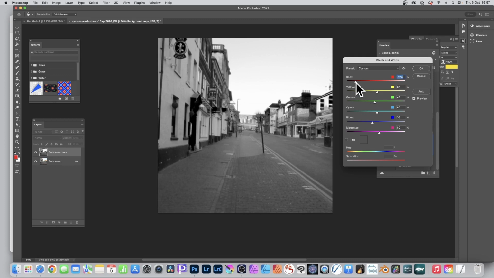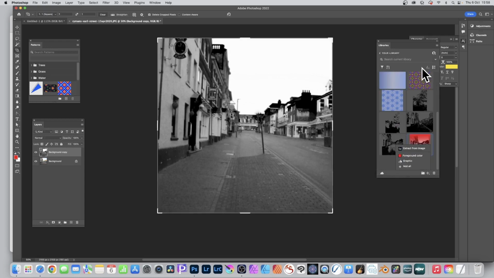Not too dark, you can't see it. But I want certain parts of it to be quite dark. So I'm just going to reduce those down. You can tweak it, you can just change things, and you can see the result of changing cyans and blues. Maybe push that there, push blues up, and click OK. And there's that result. Nice blurred and black and white.